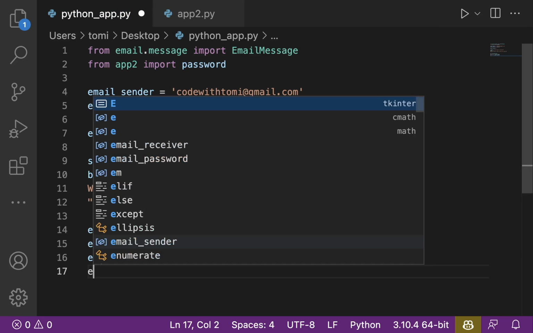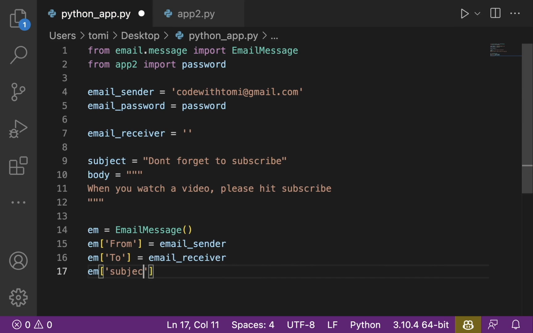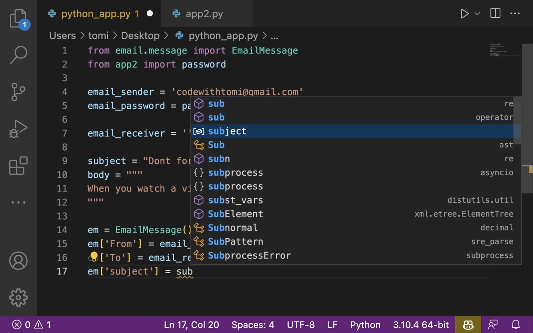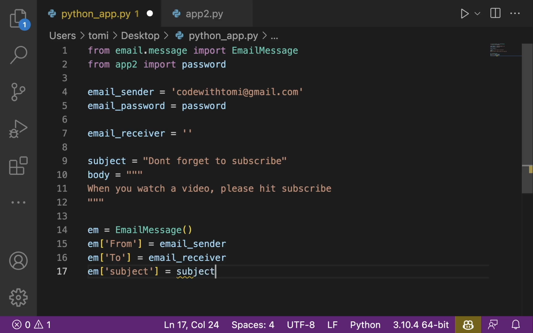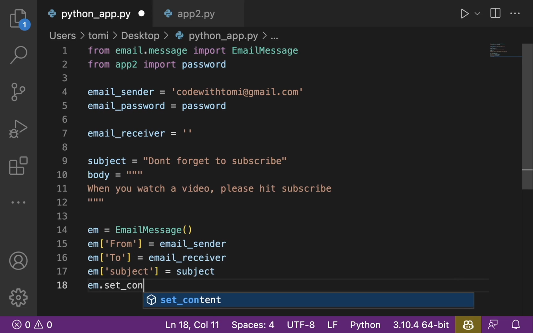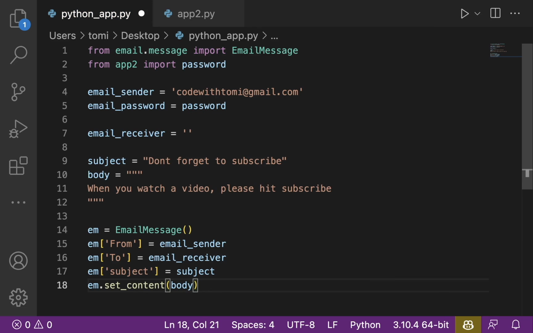And then em subject is equals to the subject. And then we also need to specify the body, but we're going to do that a little bit differently. This one is going to use something named set content. So we're going to say em.set_content. The content of the email is the body. So once we have this done, this is what we need.